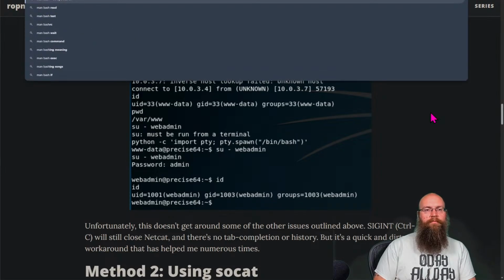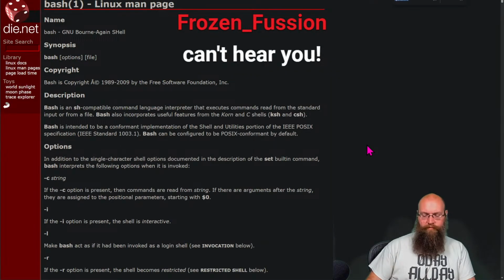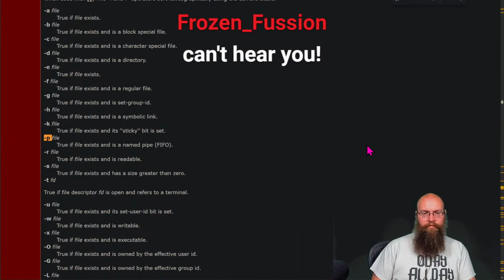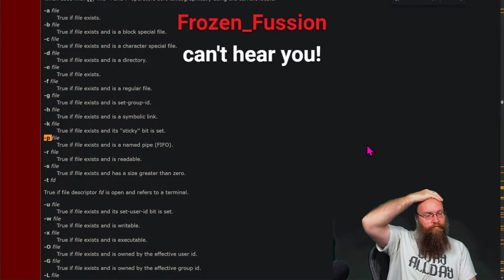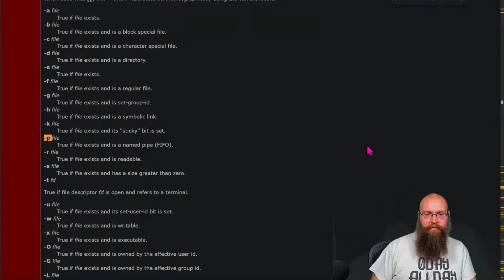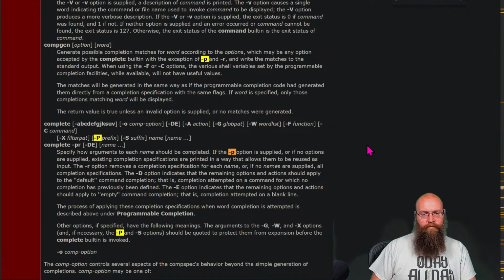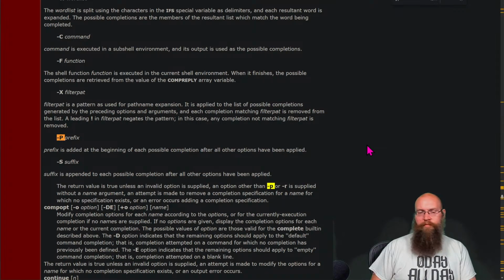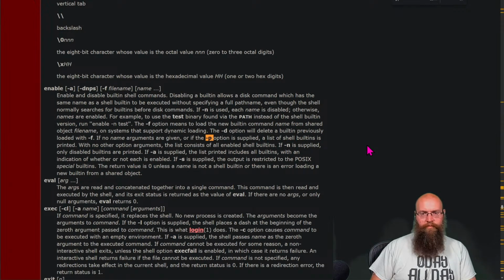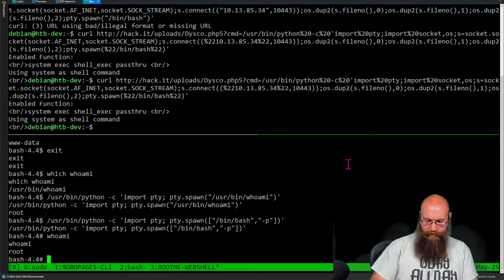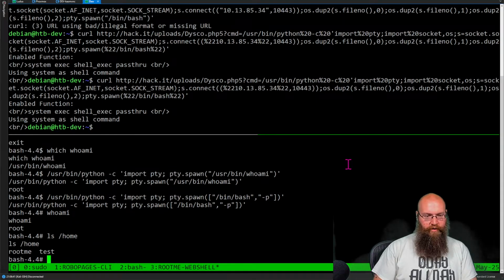Let's see. Preserves privileges. Okay. So many options in bash. Anyway, but now that we've got that, let's do something. So list home. We've got root.me. We've got test. So cd to /home/root.me.